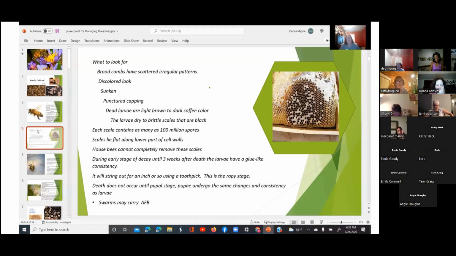During the early stage of decay, until 3 weeks after the death of the larva, it has a glue-like consistency. It will string out for an inch or so if you're using a toothpick. This is called the ropey stage. Death does not occur until the pupal stage. Pupae undergo the same change in consistency as the larva.